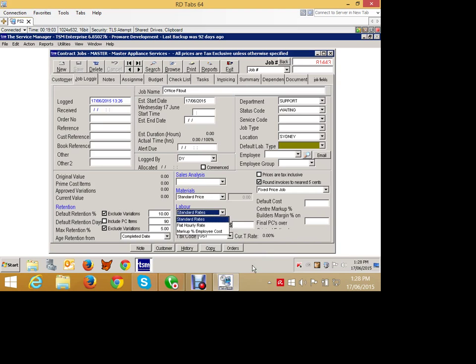Our labour pricing method can be our standard labour rates. We can have a flat hourly rate regardless of labour type. We'll just agree to charge you $70 an hour or whatever it is. Or we can do a markup percentage on the employees' cost for the labour calculation. So you can choose whichever way you want to charge the labour.